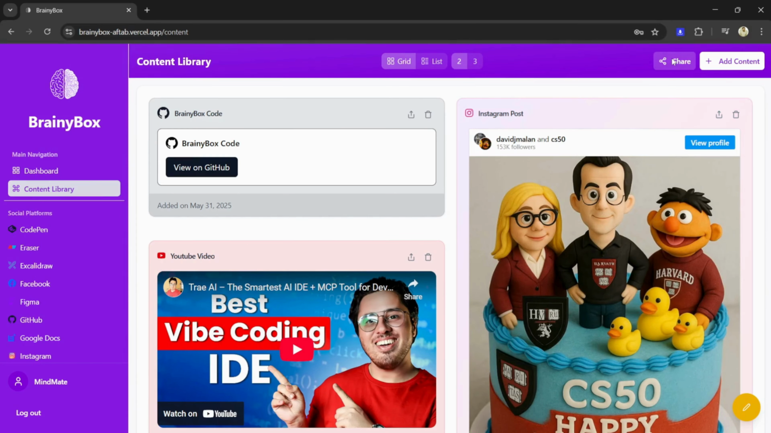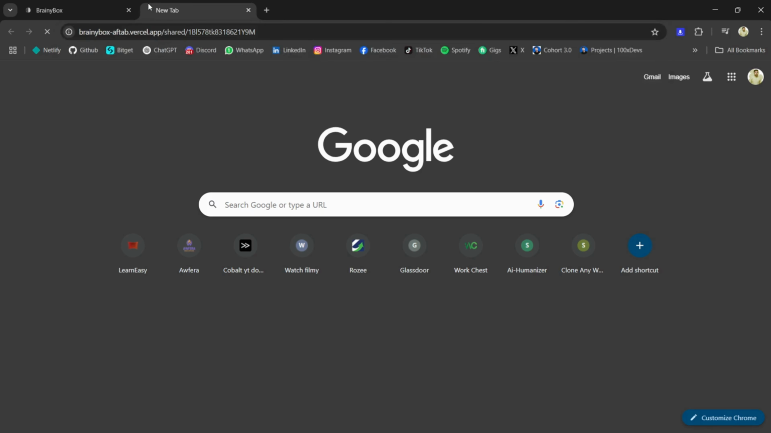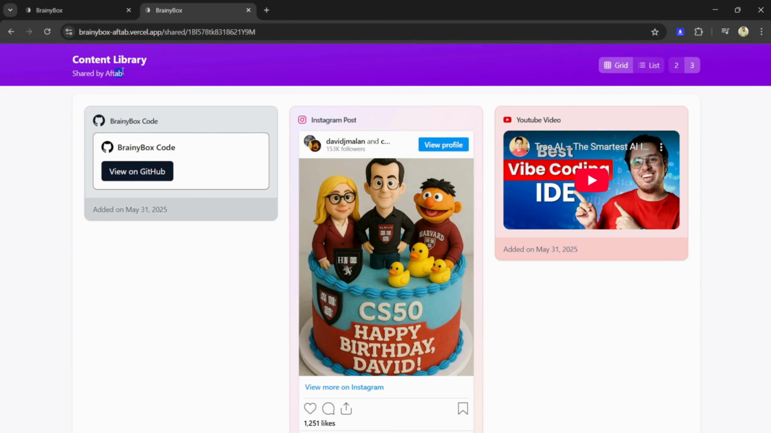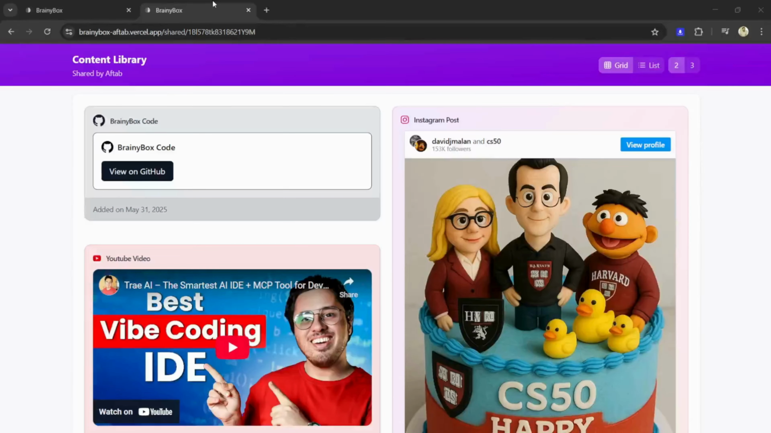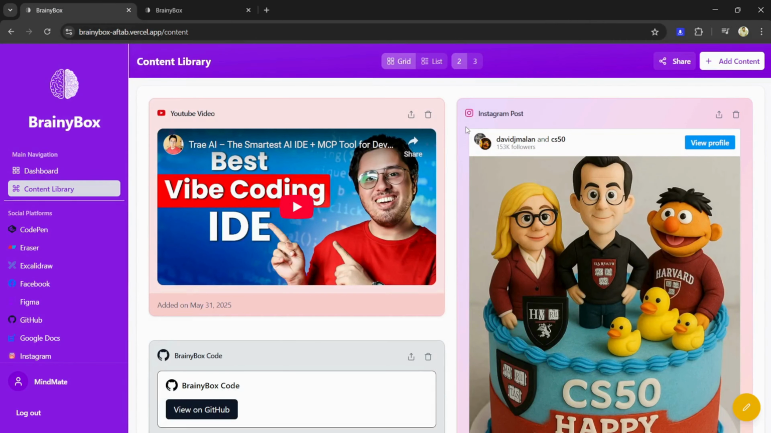The very best feature of this project is the share link option. By clicking on this share content button, a link will be generated and it lets you easily share and store content with others. And you can also stop sharing content by clicking on the stop sharing button.